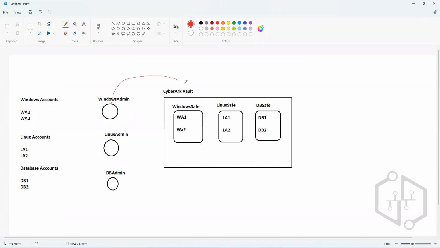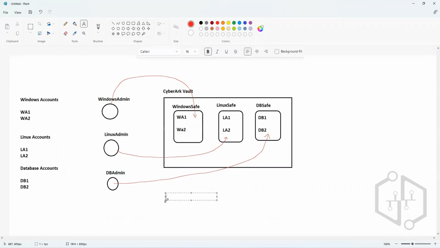Right, and the access segregation will be done this way. Your Windows admin gets access to only the Windows safe. Instead of getting access to the entire vault, they get access to the Windows safe itself. Linux admin gets access to the Linux safe. Database admin gets access to the database safe. To do the access segregation, we build small units inside CyberArk Vault, containers that will be responsible to store separate accounts and define access segregation. This is what we call a safe. Let me write the definition here.